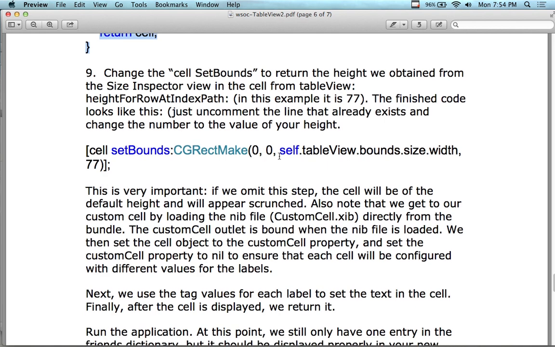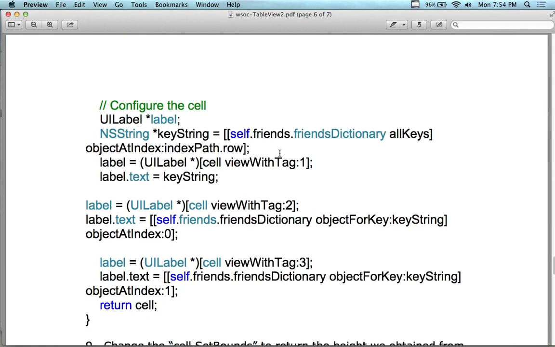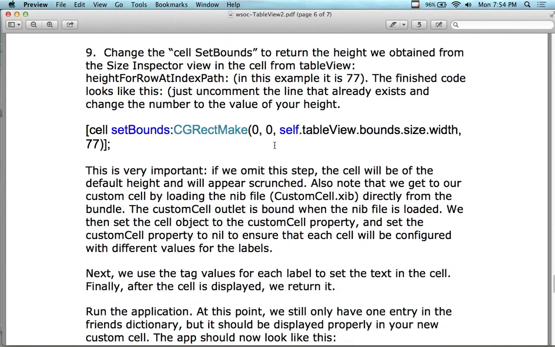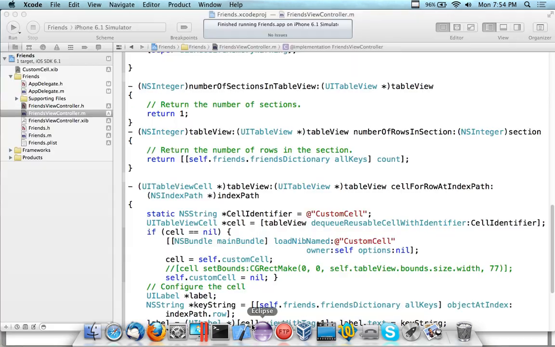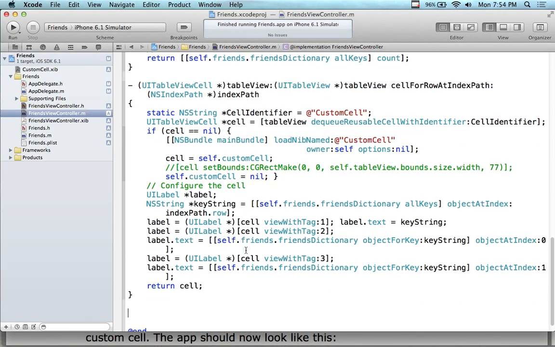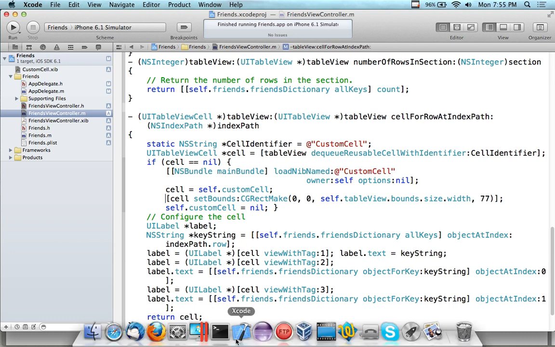So cell, and what method are we in? I believe we're in the same method. Yes, we are. There's a method that's commented in here. In fact, I think we can probably just leave this one alone, actually, and I think it would actually work on its own. Here it is here. Just uncomment this line of code right here, and it will set the cell bounds to 77, or change it to whatever value you have if it's not 77. Apparently that was in there originally when we first started this.